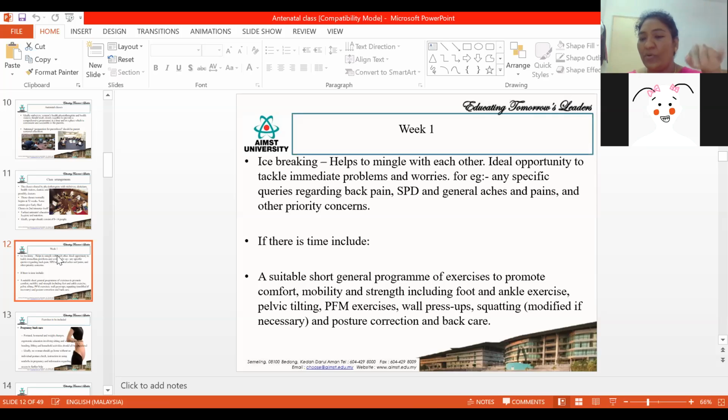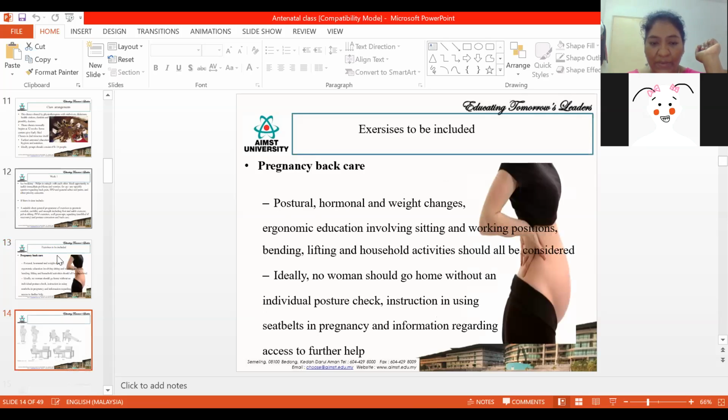So ankle toe exercises, I hope you know what is ankle toe movement. So you need to teach them good ankle toe movement. So that is for circulation, and that will help them to reduce the edema in the foot. So that is first. Then next is pelvic tilting. So pelvic tilting, you will be able to do.